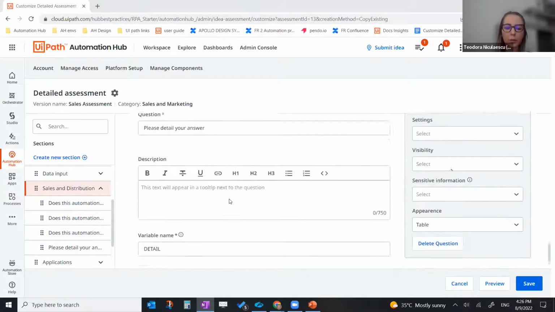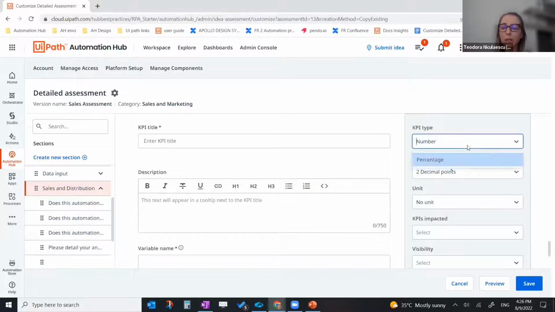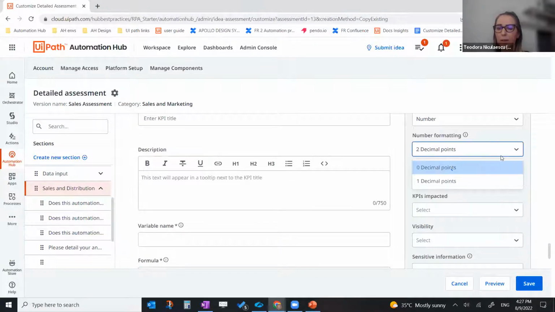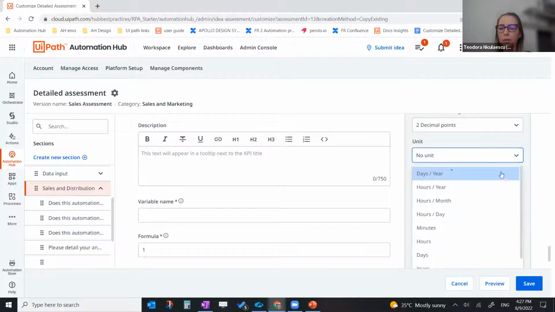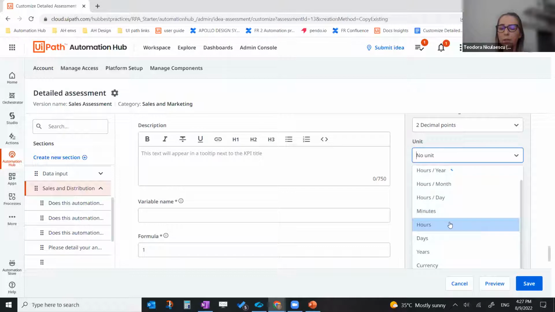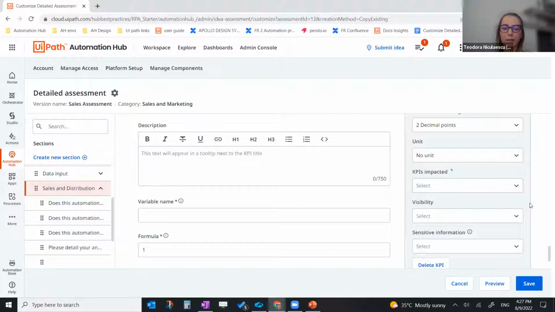Then you can also create KPIs. So this is the option to create a new KPI. The KPIs can be either number of or percentage type, and you have a couple of formatting options. So it can have from 0 to 2 decimal points depending on how it's needed. And then there's also the units. So depending on what kind of KPI you create, you can select if it is expressed in minutes, hours, days, or even currency. So this unit will be displayed like a placeholder for that KPI.